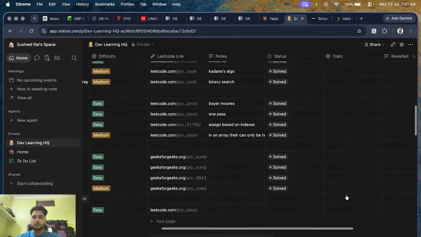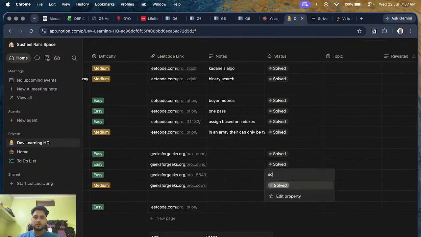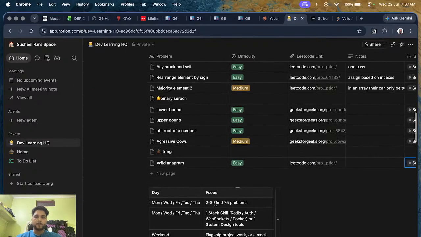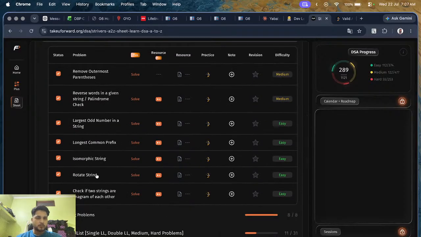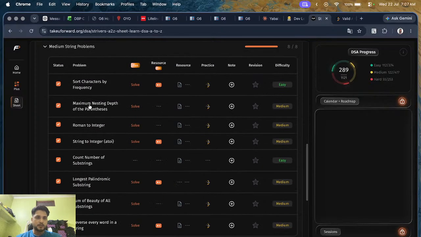What the heck? We have solved these. Rotate, check if testing. If you know this, you know that. Now, sort characters by frequency. Okay, that means we have to store the frequency somewhere. We can take the alphabetic array functions. Okay.